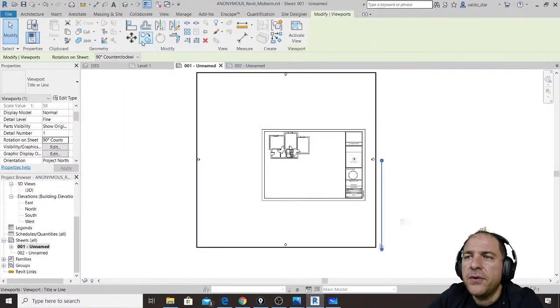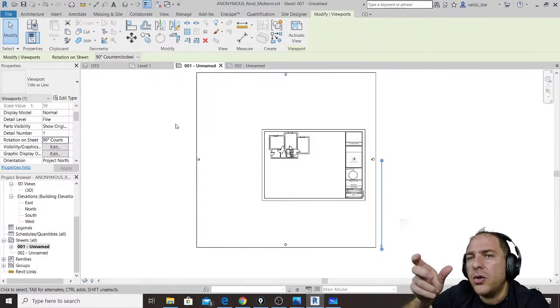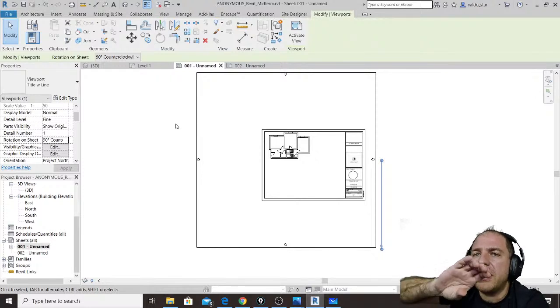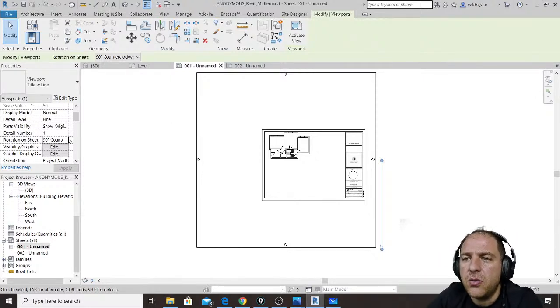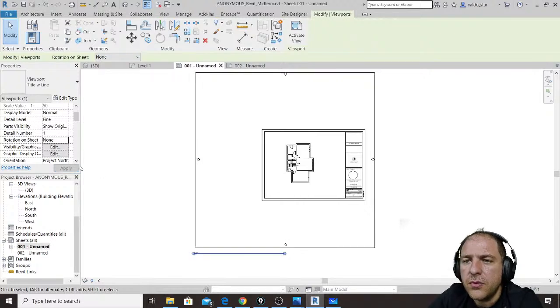As you can see, if I select the viewport, you can move, but rotate is locked. You can only rotate the entire viewport 90 degrees, clockwise or anti-clockwise or none. Then the orientation, that's fine.